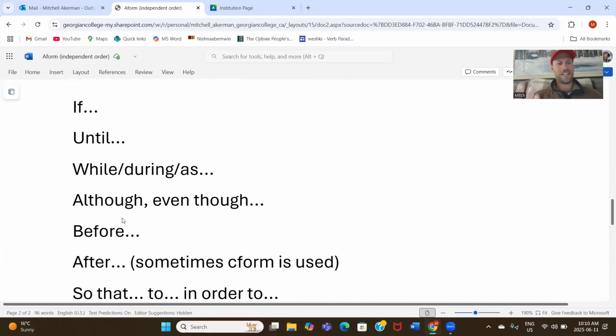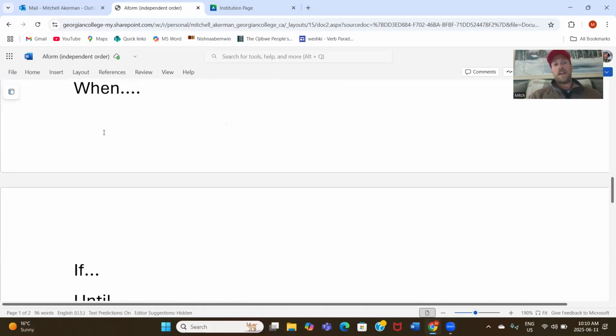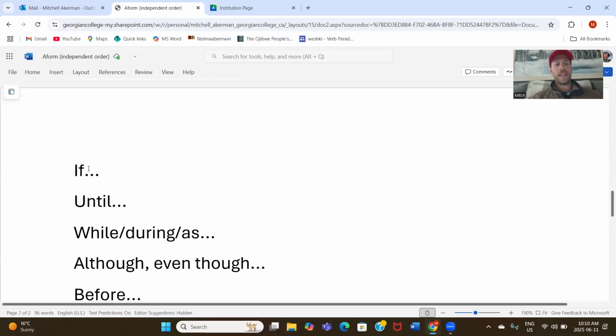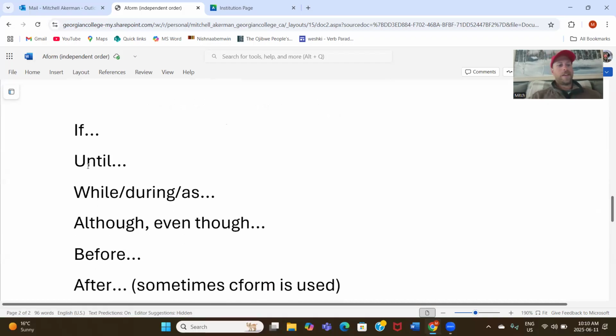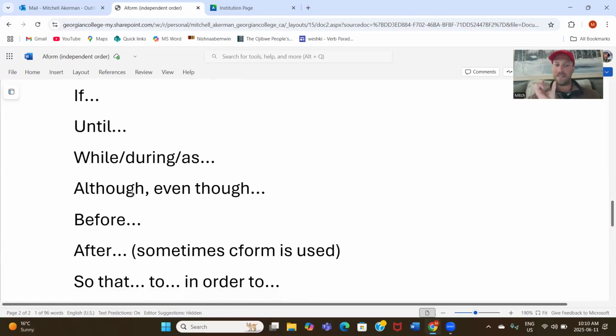So anyway, all these things are buzzwords where if you want to say "when I was a kid," B form. Or "if you help me out tomorrow," B form because it's an if clause. Or "I waited around all day until you arrived." Well, "until you arrived" is B form. Okay, it's an until clause. So that's what I mean.